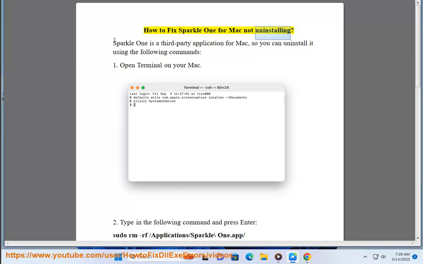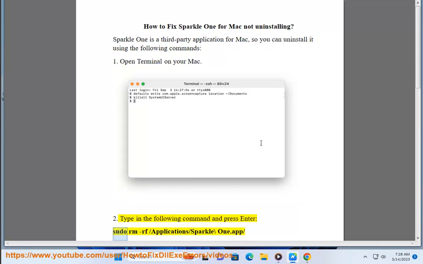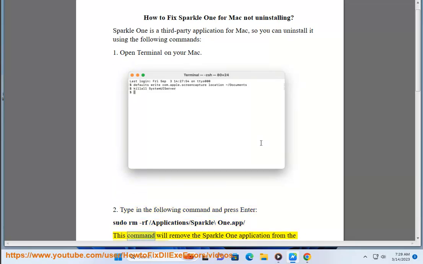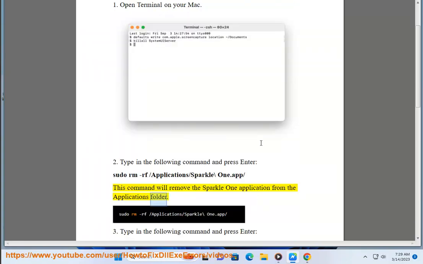How to fix Sparkle 1 for Mac not uninstalling. Sparkle 1 is a third-party application for Mac, so you can uninstall it using the following commands. 1. Open Terminal on your Mac. 2. Type in the following command and press enter: sudo rm -rf /Applications/Sparkle1.app/. This command will remove the Sparkle 1 application from the Applications folder.